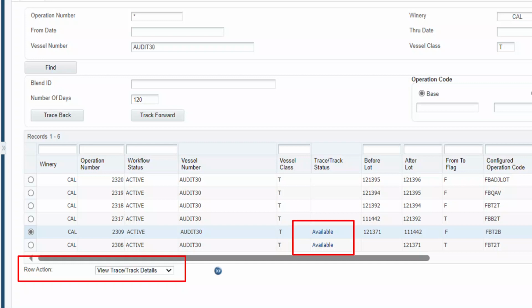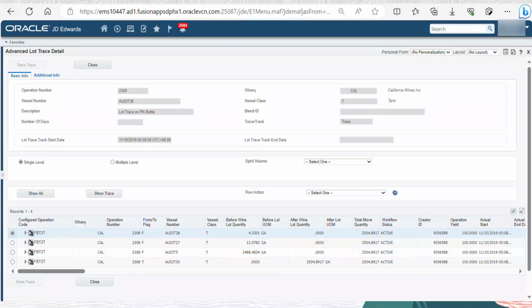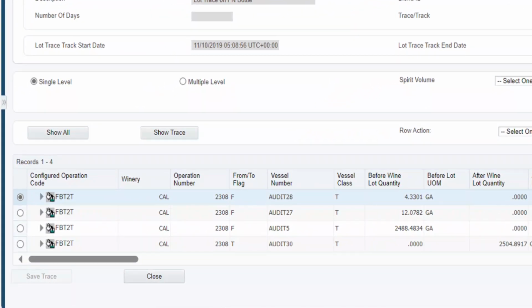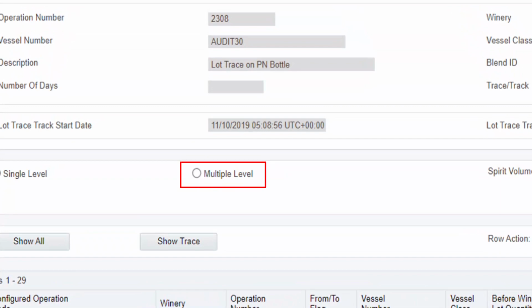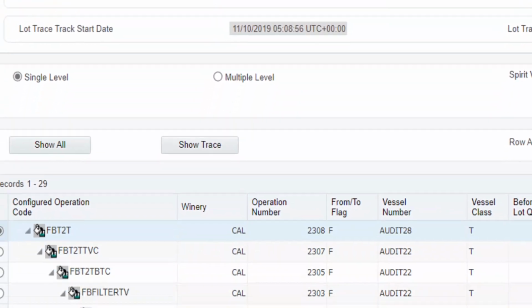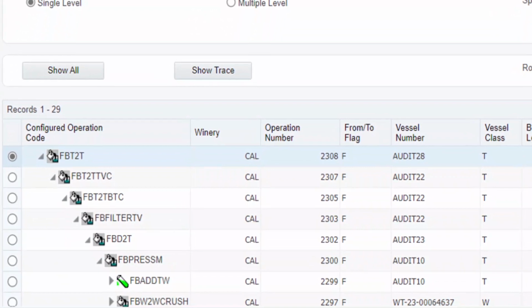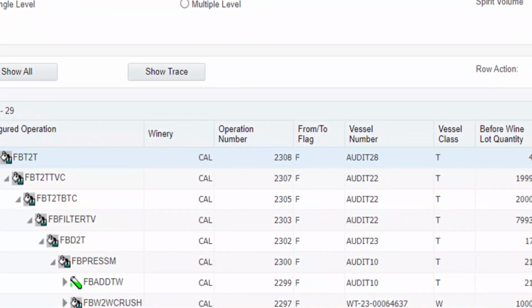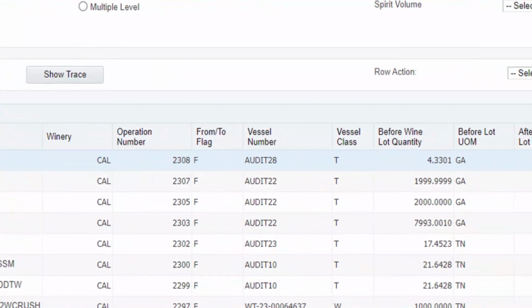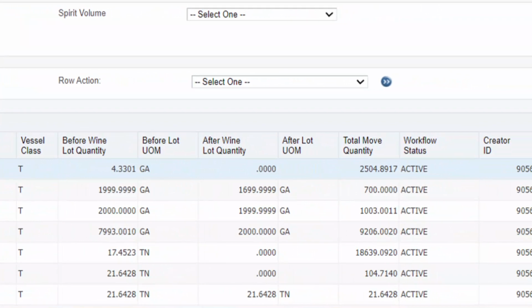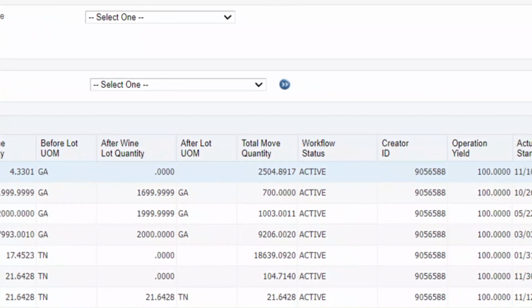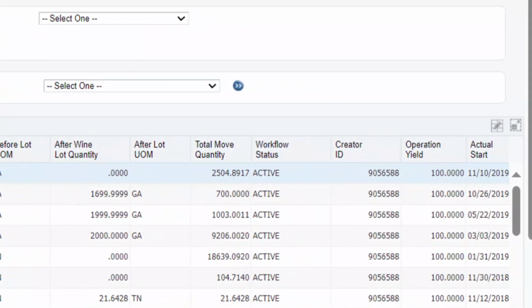You can review the trace track data interactively in the Advanced Lot Trace Track Detail form. By default, the system displays the data in single level mode. However, you can expand and review the desired record one at a time or use the multiple level option for smaller chains. The Advanced Lot Trace detail shown here eliminates other vessels in an operation that are unrelated to the current trace, such as other From vessels during a track forward or other To vessels during a trace back. It verifies vessel-to-vessel movements in an operation and removes vessels that do not contribute to the current trace track.